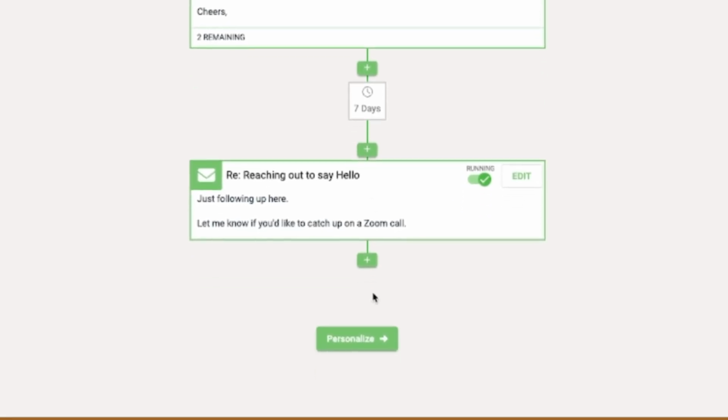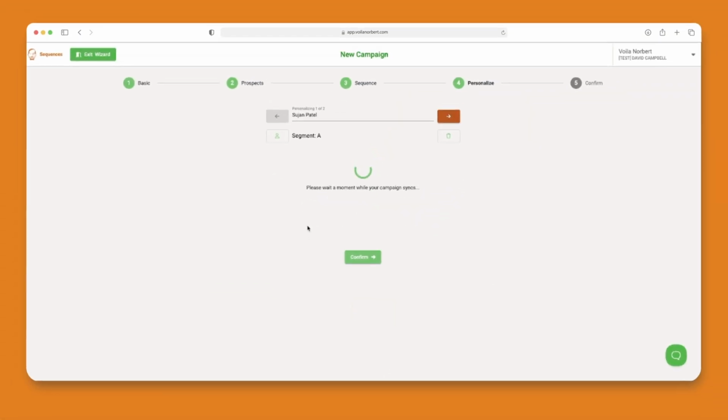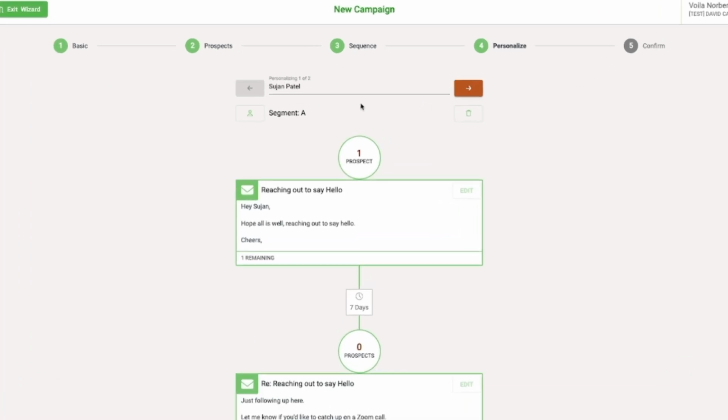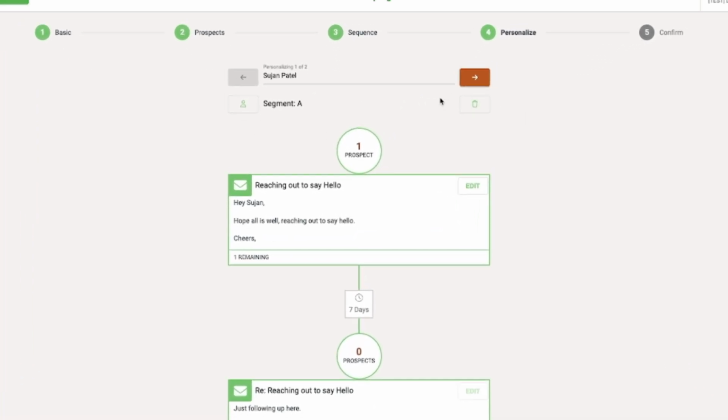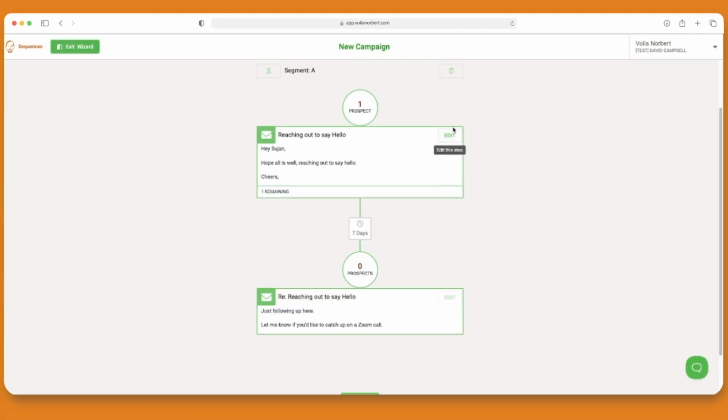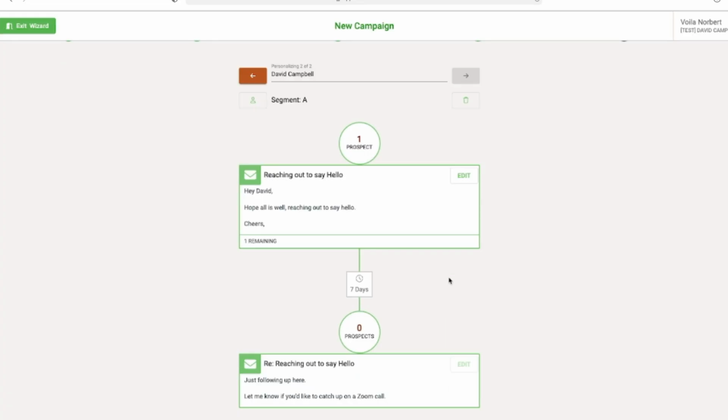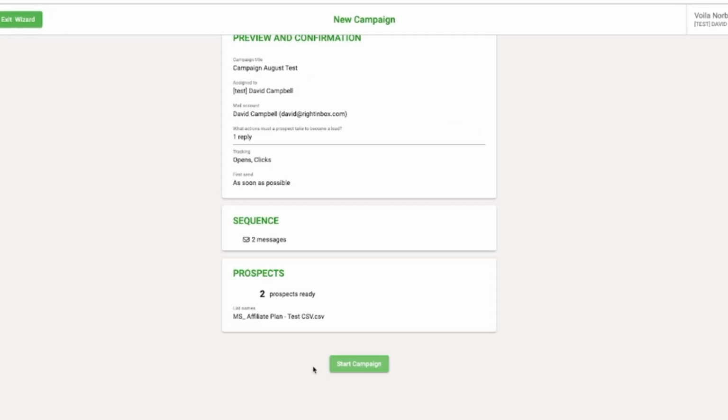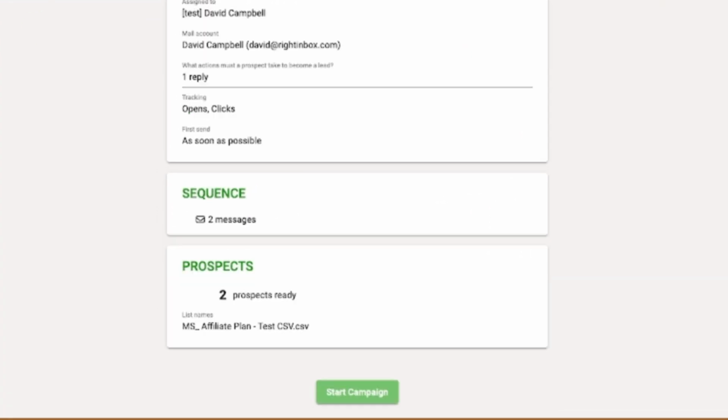You can personalize your email individually. Click Personalize, and in the next screen, you can personalize each message. You'll see for this example, I have 2 prospects in my campaign. I can edit each individual email if I wanted to. Now you can launch your campaign by clicking on the Start Campaign button.